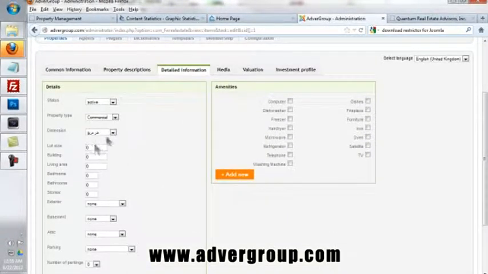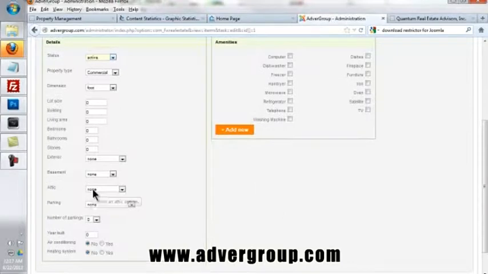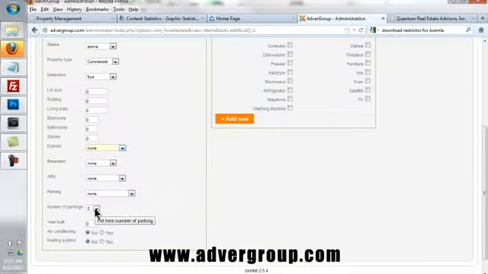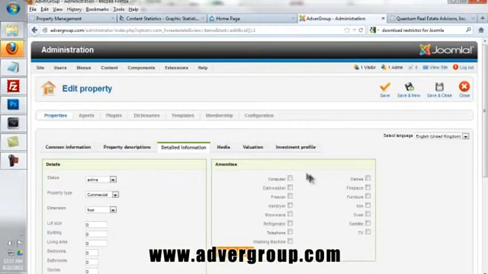Here we can enter the lot size, the dimension, and the unit of the dimensions. Are we in feet? Are we in acres? Is the project active? Is it under contract? Is it sold? We can also add a value, disposition perhaps. Here we can have a number of other items that we could enter in and modify and add values to: number of parking spaces, the year built, air conditioning, heating systems. Over here, amenities. We can list and check off any of these amenities, and this then will reflect on the front end. We could also add custom amenities as well.